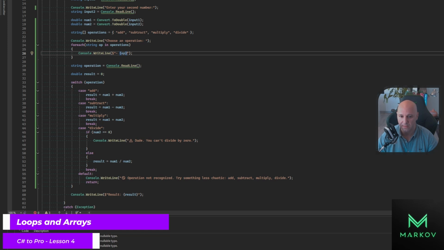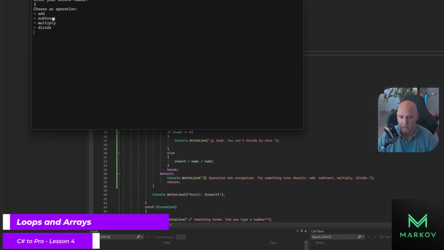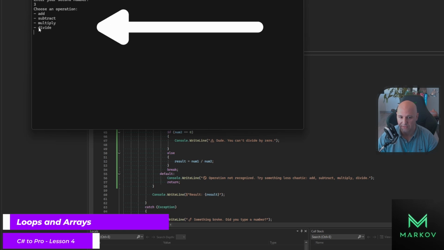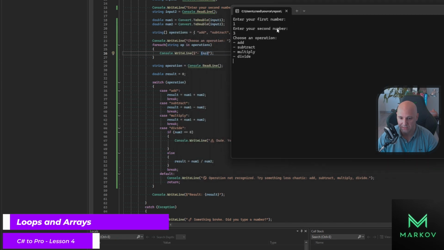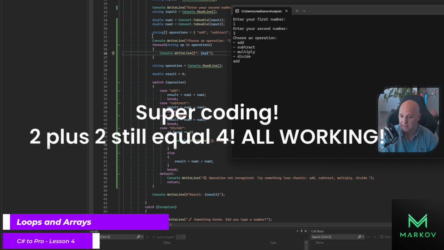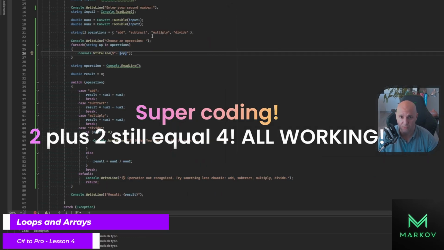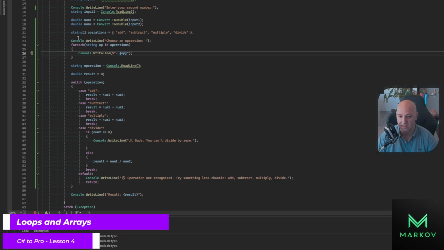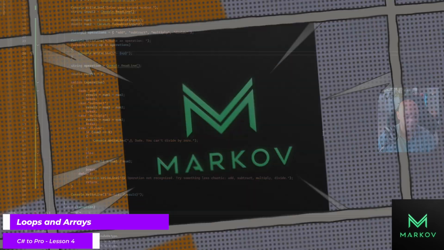Type play, 1, 3, and now we have the 4 things that we had. If we can see, we have chosen operation from here, and then this part is running each one of the items inside the operations. Let's type add, and we should have 4. Everything working as expected. And now we are using a foreach for our operations.